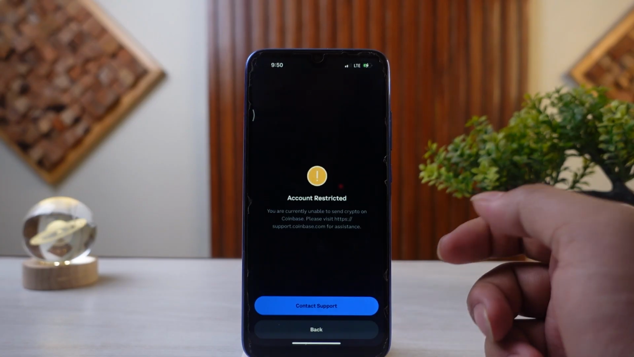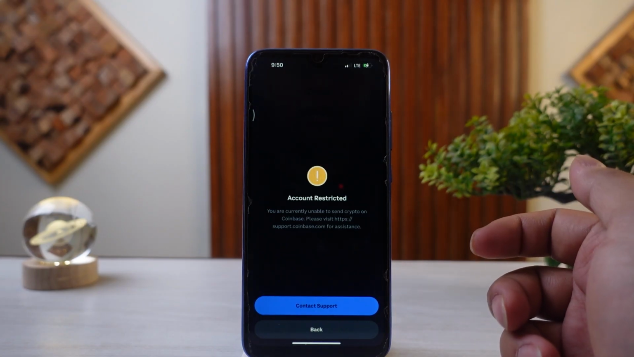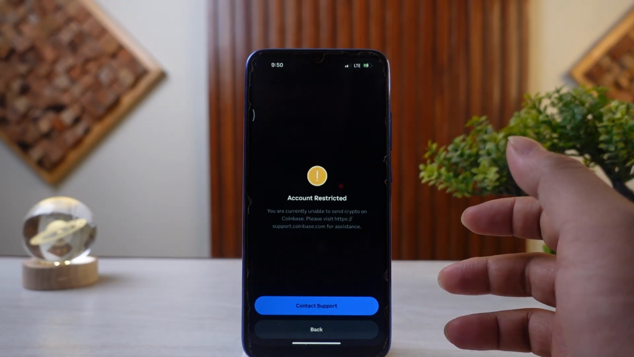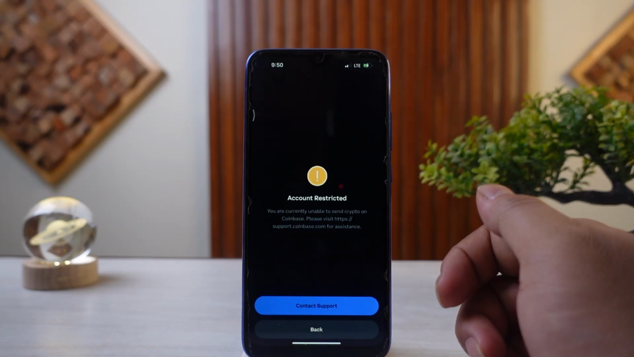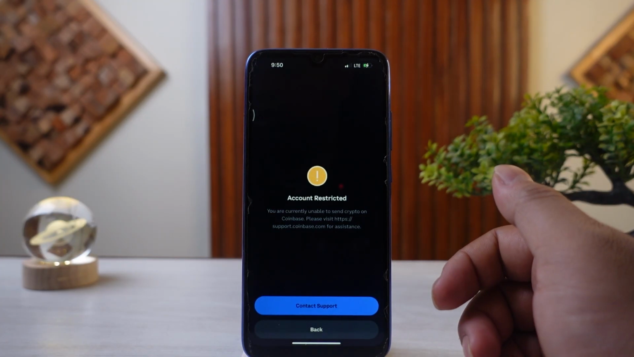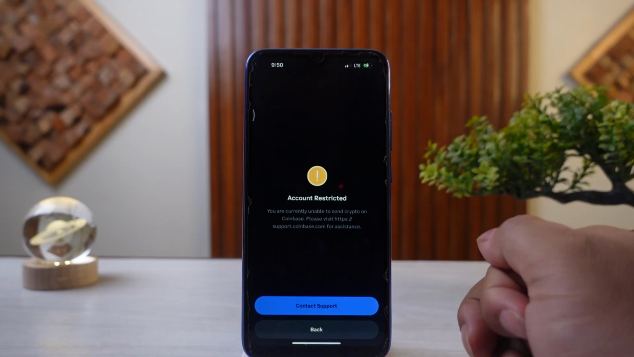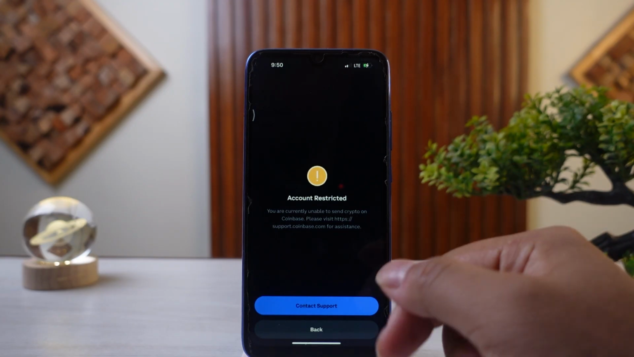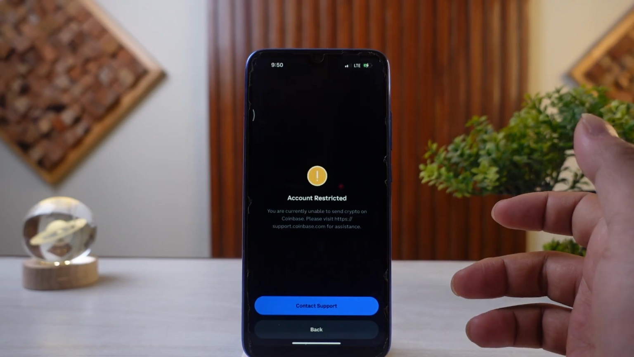Also make sure that the documents that you are adding in, such as your passport or even the selfie that you're capturing, are in a well-lit area. Make sure that the document or your face is clearly visible so that the automated system of Coinbase can easily detect it.